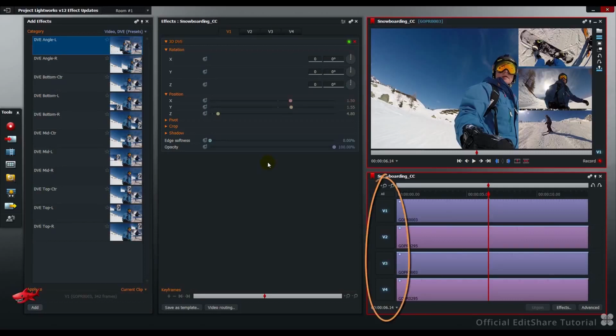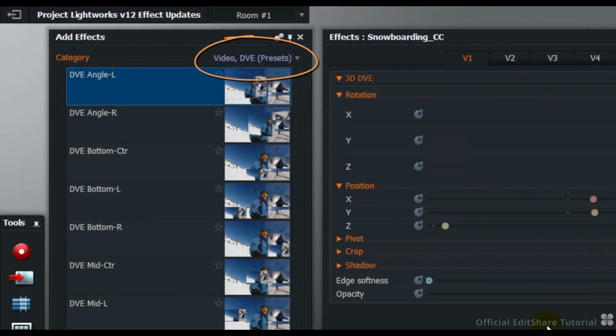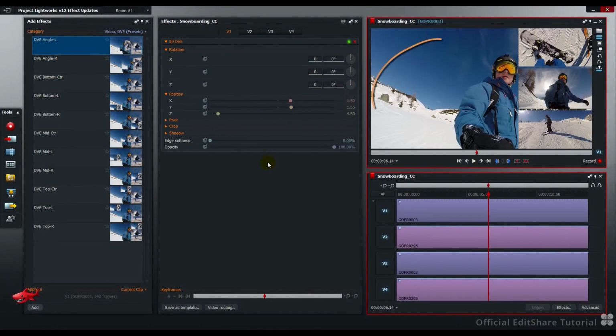On the timeline here I'm building up a 4-layer video composite. Layers V1, V2 and V3 are the picture-in-pictures you'll see on the side. I use the DVE presets to quickly position those top right, centre right and bottom right. Layer V4 represents the larger picture you see on the left hand side of the edit monitor. I'm going to work on V4.